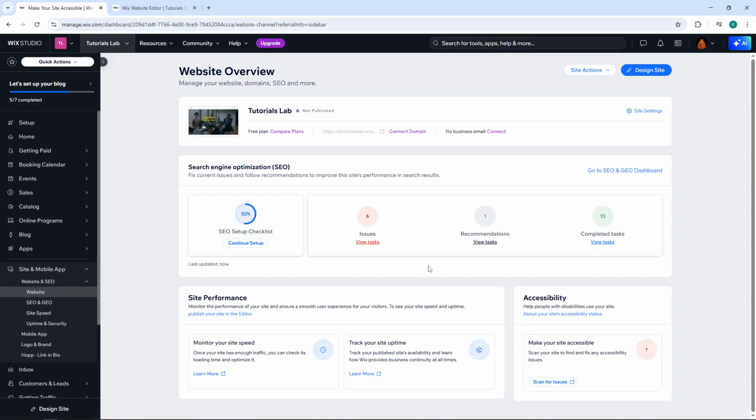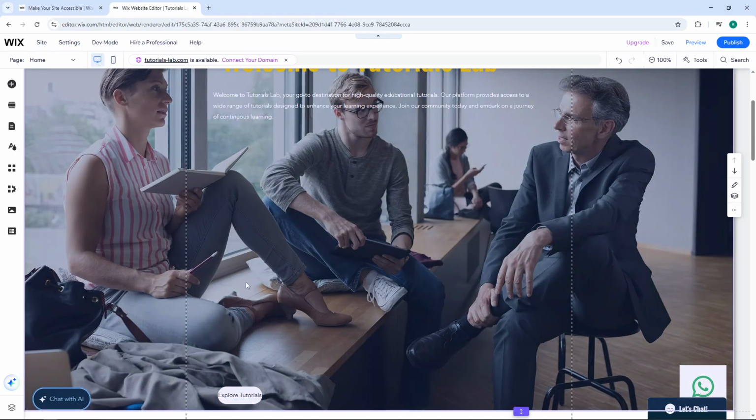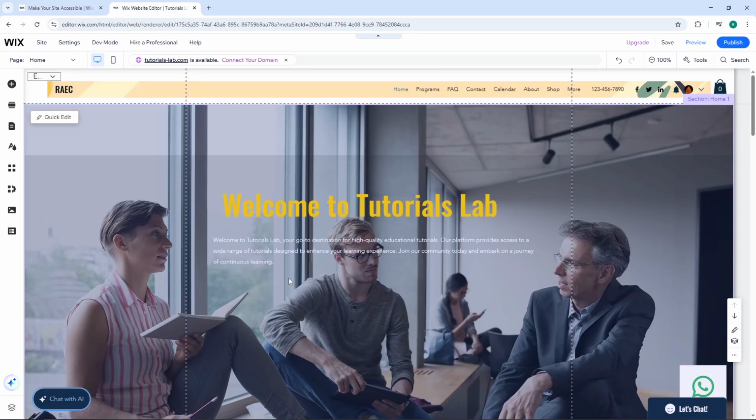On this page, locate the Design Site button, which you'll typically find at the top part of your screen, usually beside a pen icon. Click on it to move forward. This button will take you into the main editing environment where you can make changes to your site's content and structure. You'll now be directed to the Wix website editor screen. This is where all the magic happens when it comes to designing and managing your site.